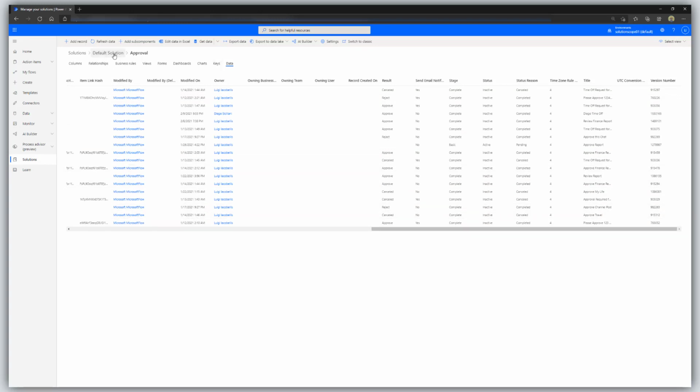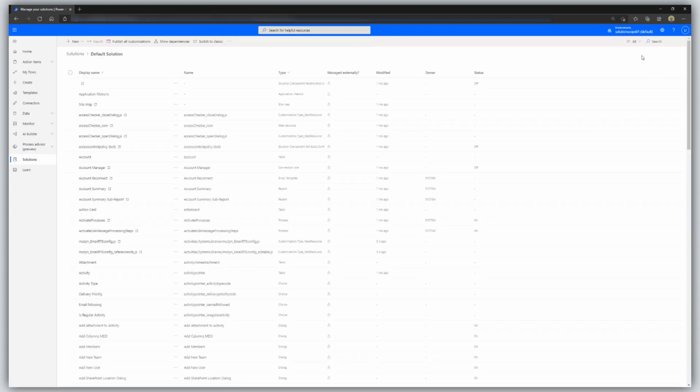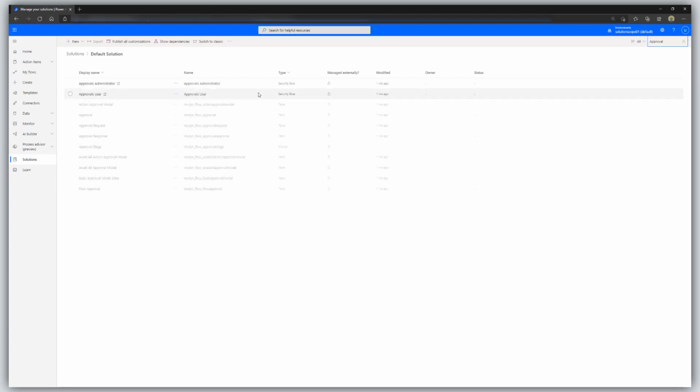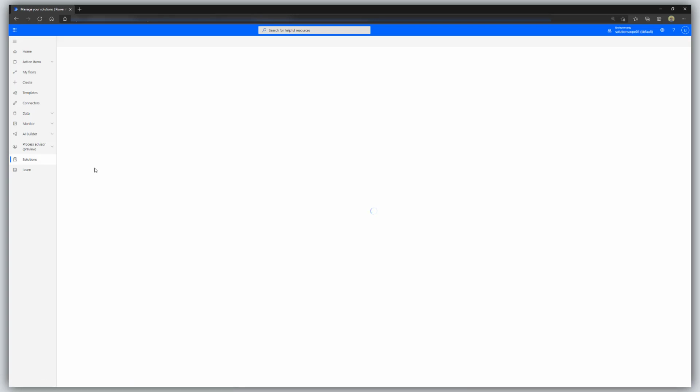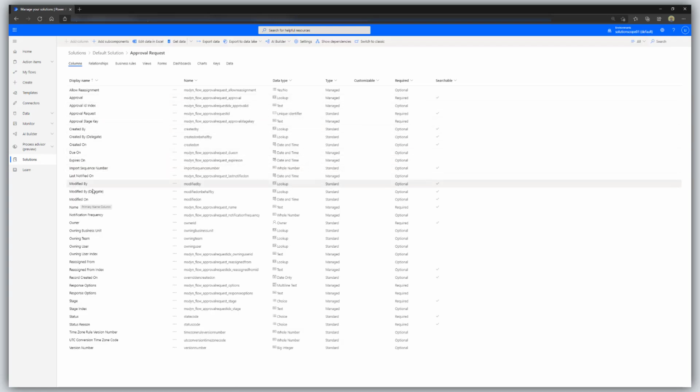Now I'm just going to come back out to my default solution. So that was the approvals table. Again, I'm just going to look for all of the components that feature the word approval. I'm going to sort to easily find my tables. Okay, if I want details about the actual request, I'm going to click on the approval request table. Okay, so you can again see the column definition for this table, and there's some overlap again between this and the approvals table.